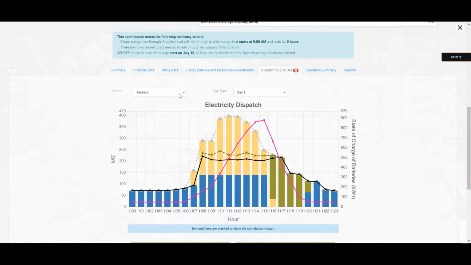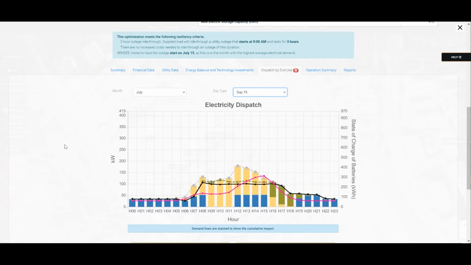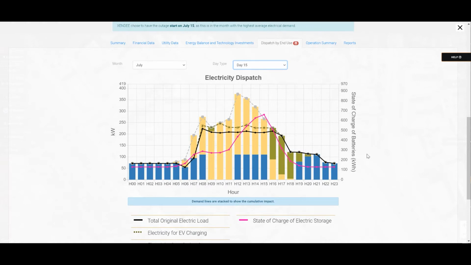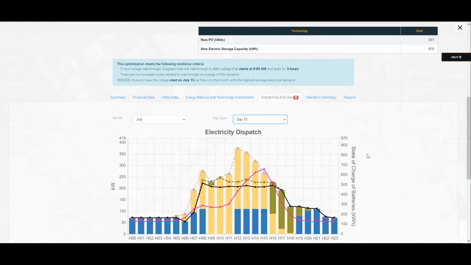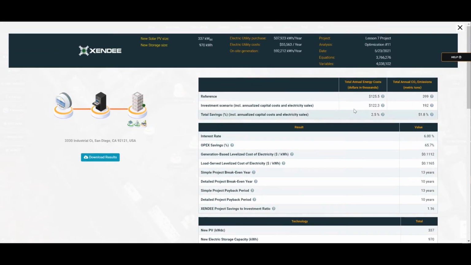So when we look at that time, let's go to dispatch by end use. We bring in July, and we'll bring in day 15. You can see that we're running in an islanded operation from 9 to 11 a.m. At 9 a.m. we've got the battery discharge and solar carrying the load and EV charging and everything all on its own. So we want to make sure this is actually going to work from a physics perspective in power flow. So we're going to bring this into our power flow model and run a power flow analysis.